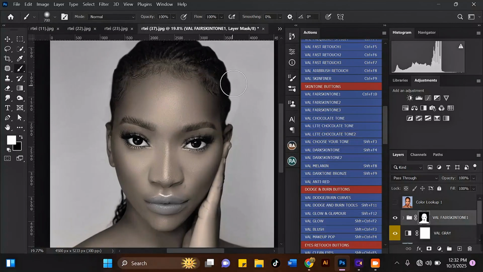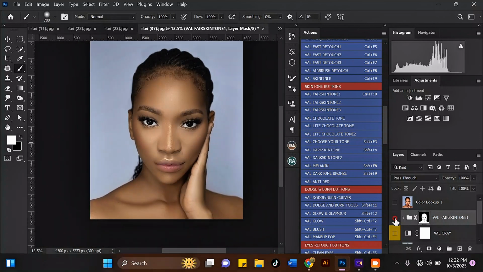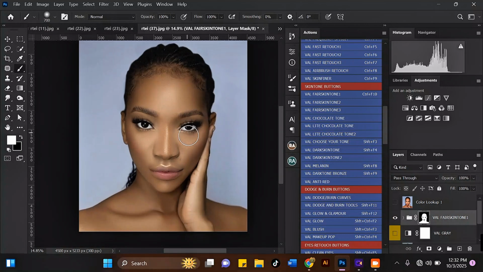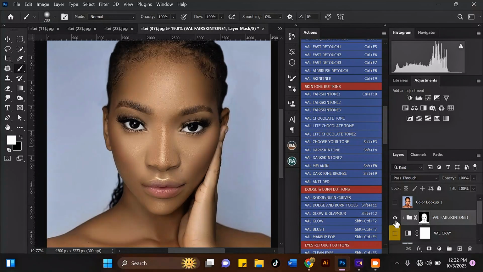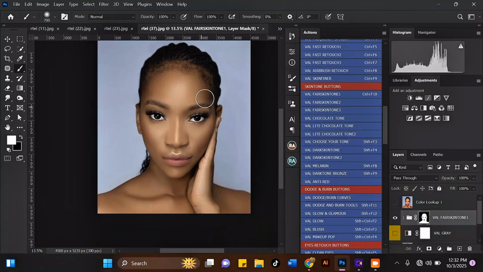Okay, so as you can see, this is nice. I turn off the black and white. So this is before and this is after. If you look at this, you will notice that the whole skin tone is corresponding now, before, after. Okay, so this is nice.